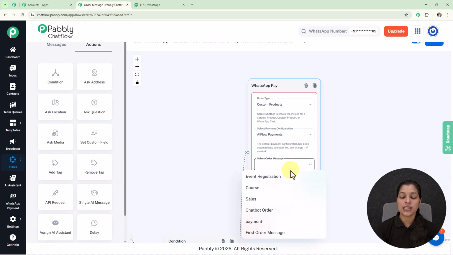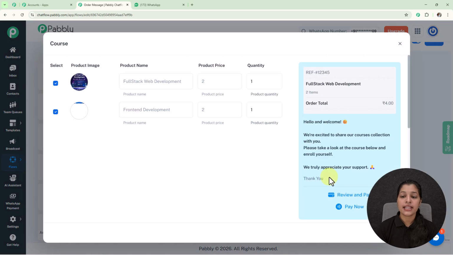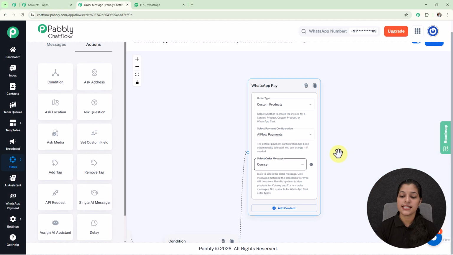So here I'm going to select my order message as course, and here you can see this is the order message consisting of the 2 courses, and this time I want to receive the payment for this full stack web development course. So here I'm going to just select this course only, and here you can see the order total here, and now we just have to click over this save button.